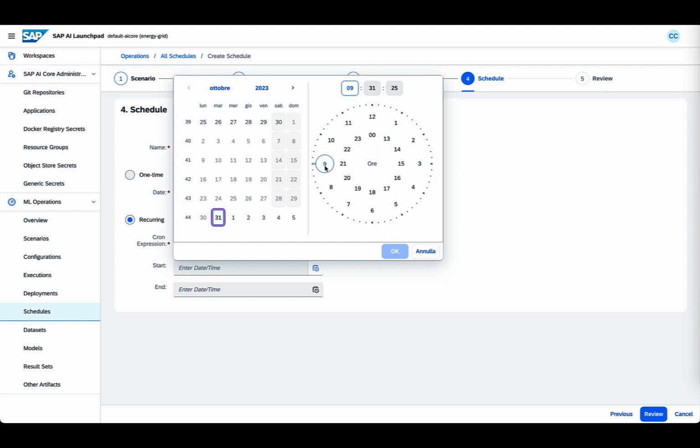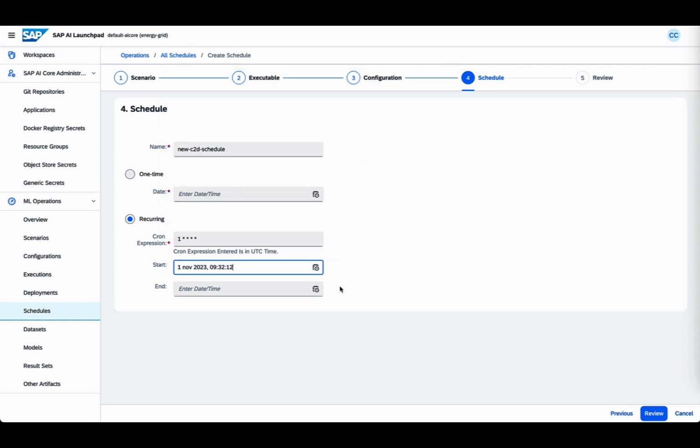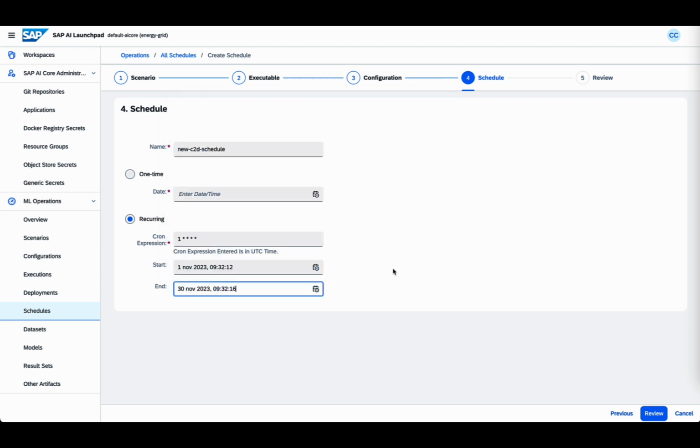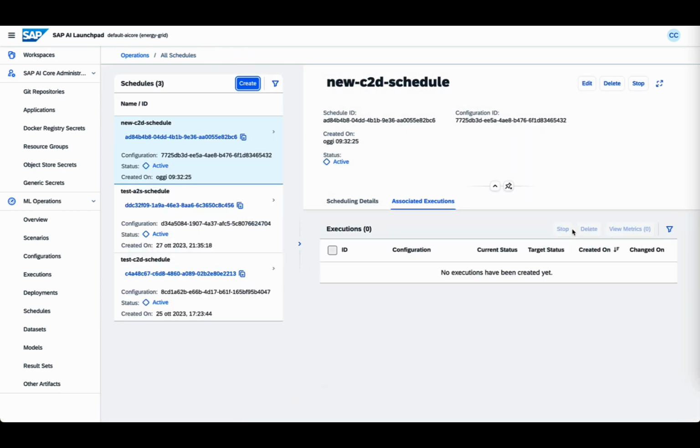Then at this point, we need just to specify the start time and the end time of this schedule. We can review and then we can create the schedule that will start at the time we have specified.